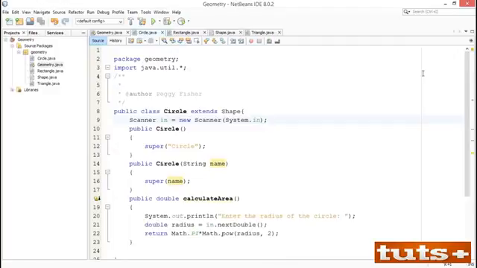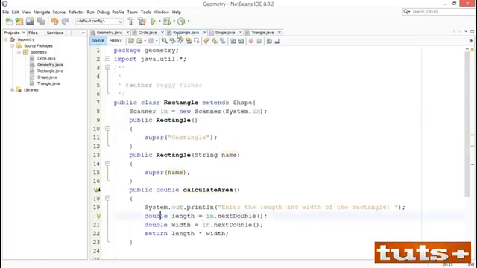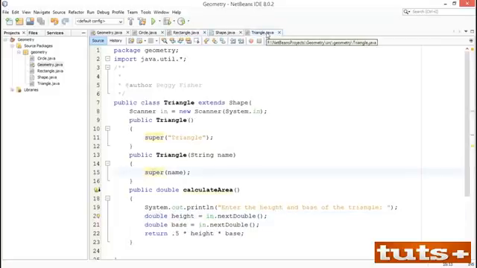And finally, you can see I have public double calculate area. This is unique to the circle because the circle uses the formula pi r squared. Let's look at the rectangle. The rectangle also extends shape, and the only difference here is the way it calculates the area. It reads in the length and the width and returns length times width. And finally, the triangle. Again, the triangle extends the shape class, but in order to calculate the area of the triangle, I need the height and the base, and I return 1/2 times height times base.